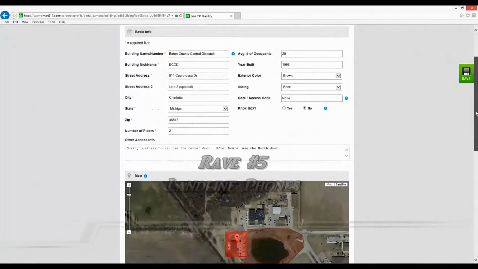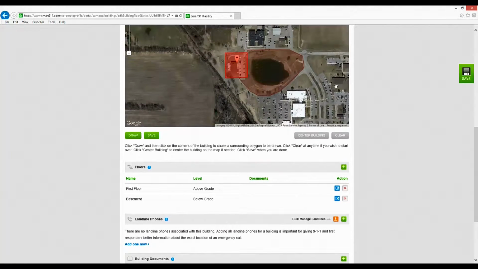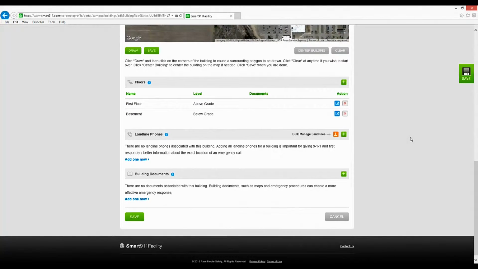Now I would like to cover and emphasize the importance of adding landlines. The way the system works on a mobile device is it senses or determines the location of that mobile device when a Rave Panic app is used within that geofencing or the boundaries that you create. Landlines do not work the same way. They don't deliver the same location information.